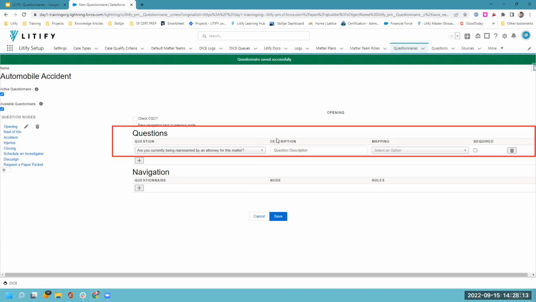Right next to that is your description. Think of this as help text to guide users through the questionnaire, right? Maybe your question's a little confusing, or maybe you want to make sure that they're asking it the right way or anything like that. You can put it in there, and that's what the end user will see underneath the question, okay?